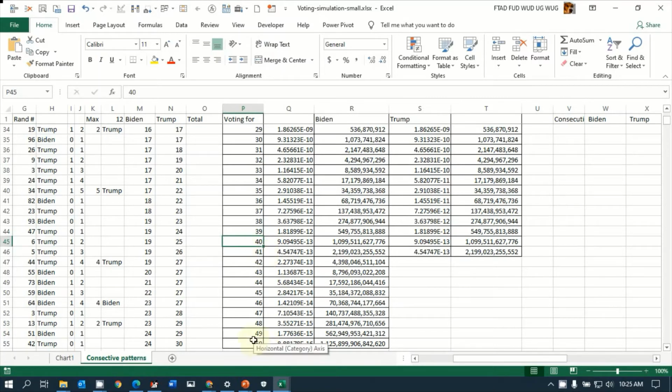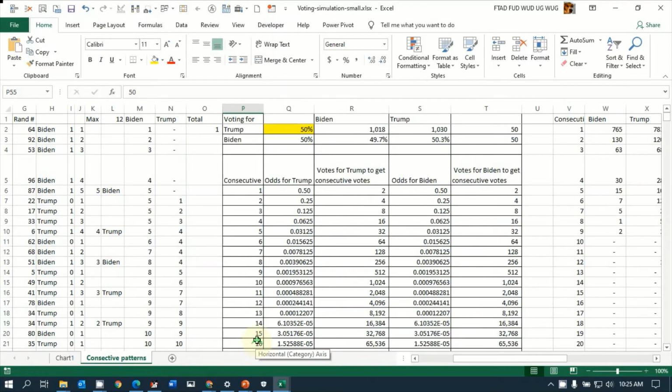So for the number of votes in a row, if it's 50-50, the odds are basically 1 to 2 to the power of the number of consecutive votes. You shouldn't be seeing this. It's really a statistical anomaly, and when you see it, it doesn't mean it's fraud. It means it's probably fraud. So let's continue with this.